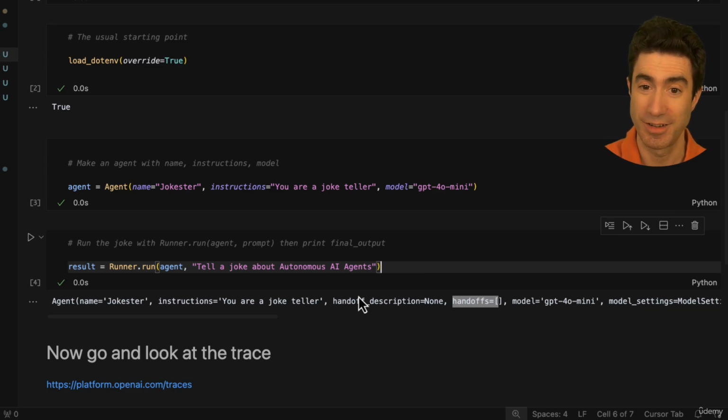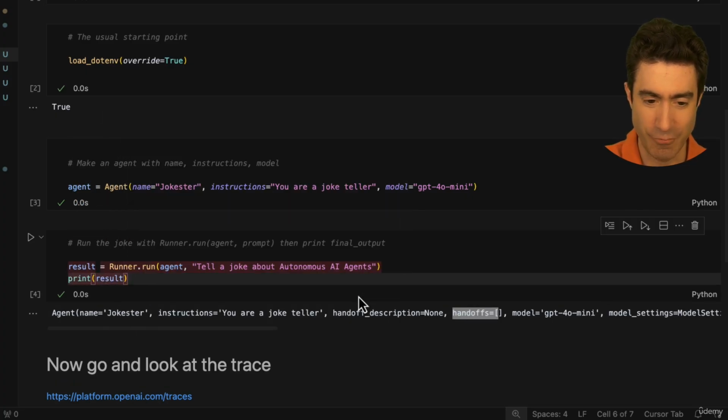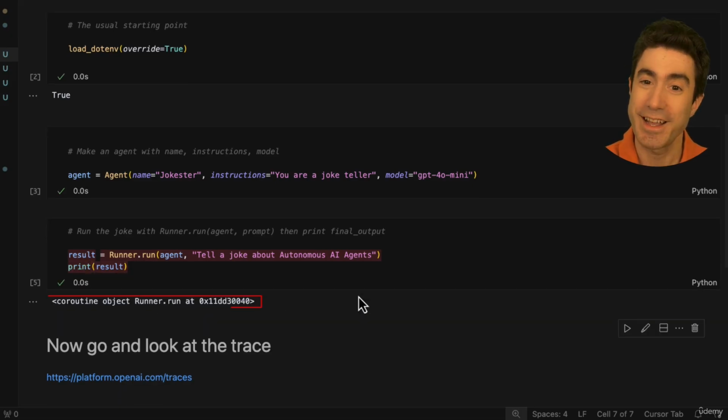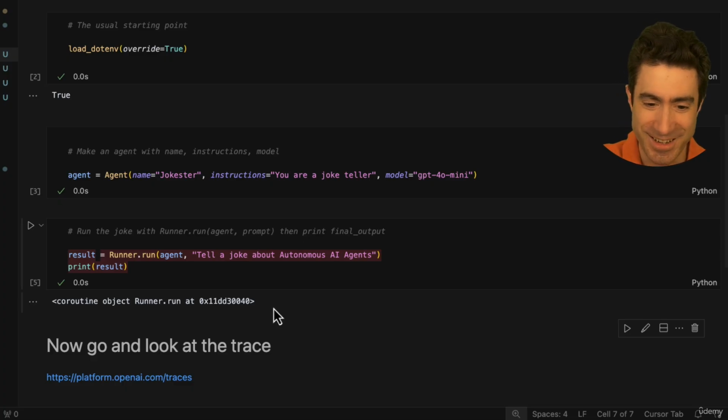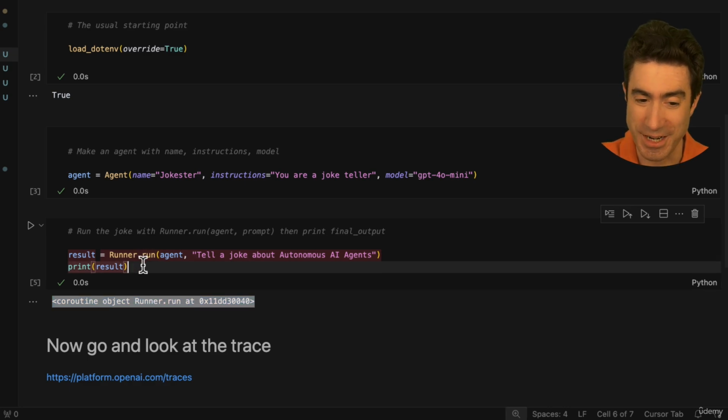Okay, so now we are going to run this. It seems pretty simple. What do you think is going to happen? What's going to be in result? I will print result and let's see what we get. Here it is. We get a coroutine object, because Runner.run is an async method, an async function, which means that it returns a coroutine object. It's not a function, it's a coroutine. Hopefully you're expecting that, or you guessed. That means we can't just call Runner.run and expect that to work.